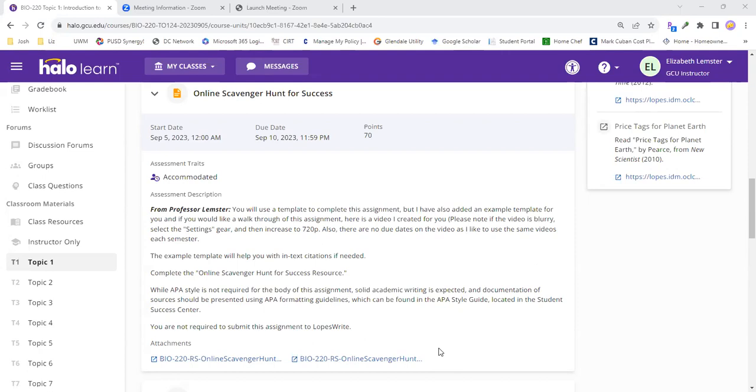So let's take a look at the scavenger hunt document that you will be turning in. Before we do that, just want to note that APA style is not required for the body of the assignment. That is because you're filling out a table or a chart, but we always expect solid academic writing and all sources need to be documented according to APA guidelines. So that is your in-text citations, as well as the way you are formatting your references. Those should all be in APA format.